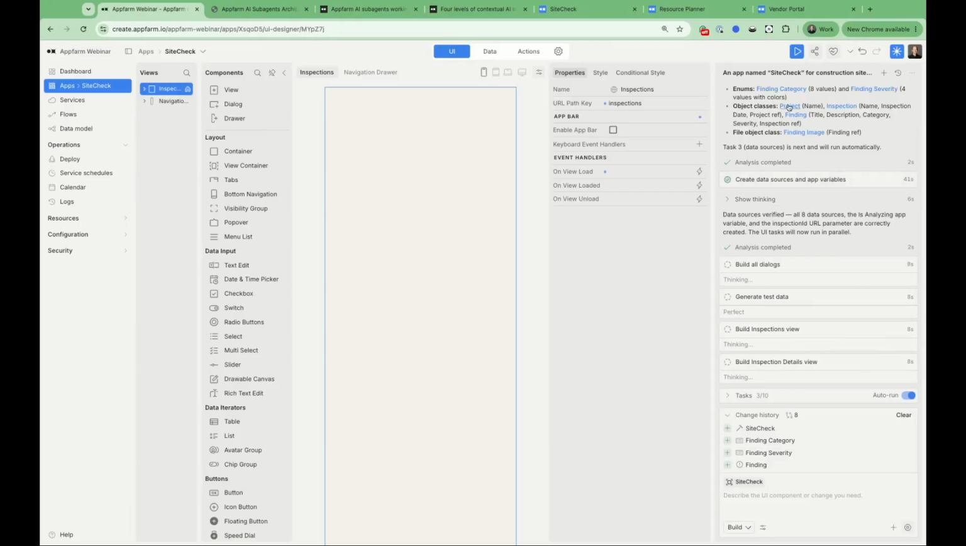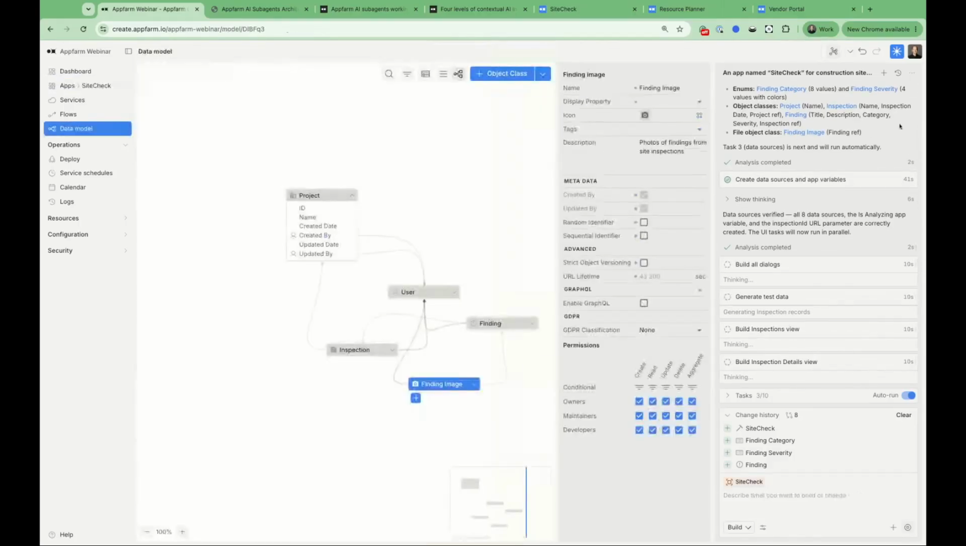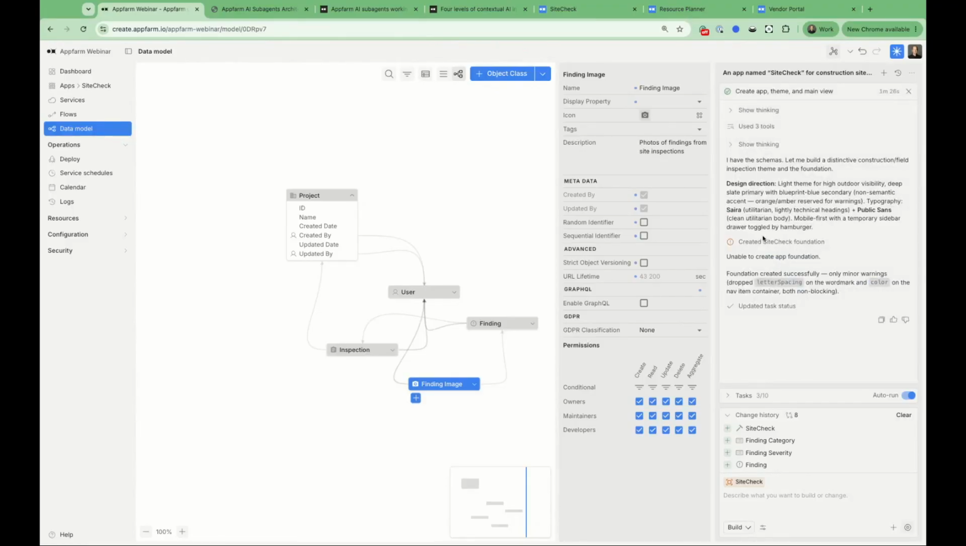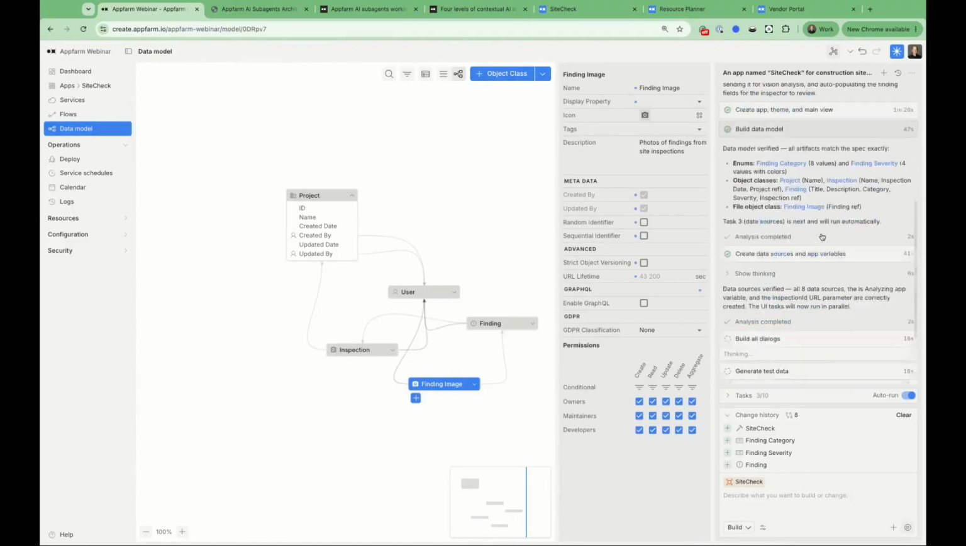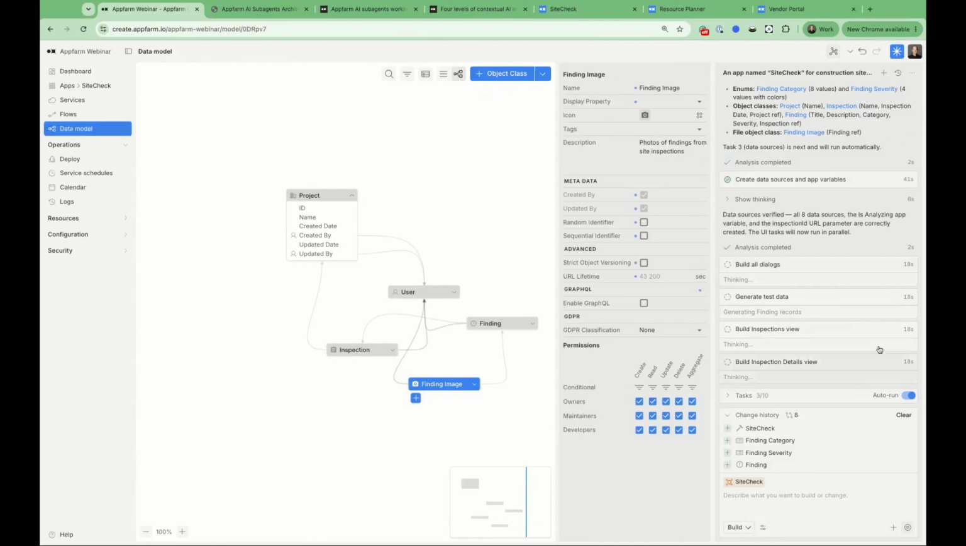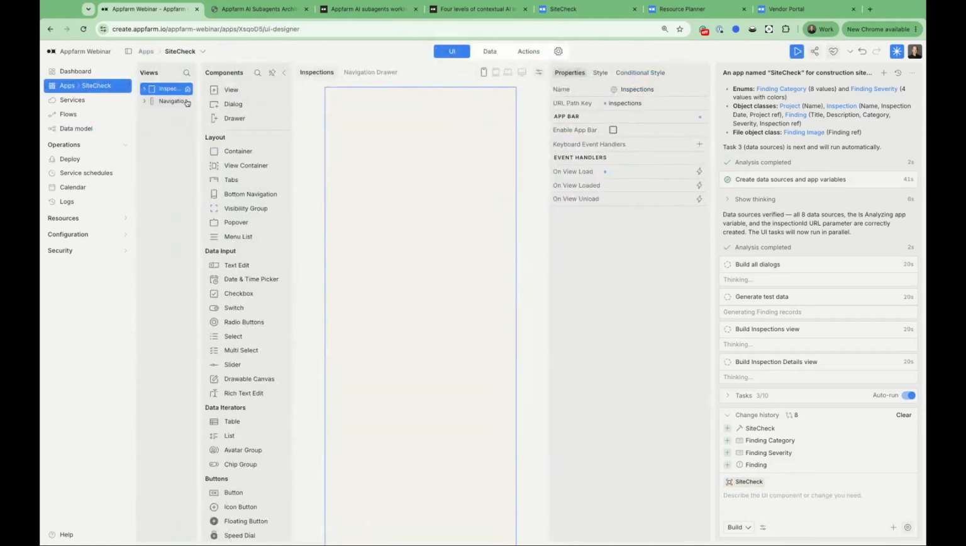So everything you see here, you have deep links, so I can click here and see everywhere that thing has been created. So now it's kicked off all the UI building. Let's move back here. And you can see it's building all the dialogues. It's generating test data, building the inspection view and the details view. Everything is happening now in parallel.